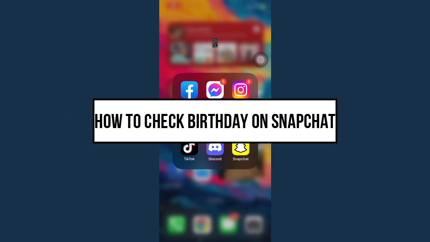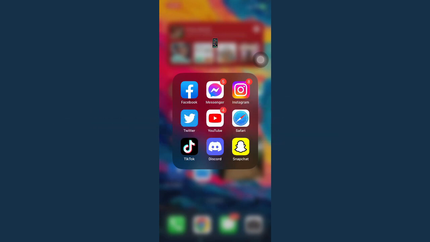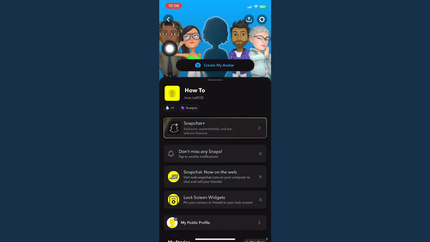How to check birthday on Snapchat. So, the first step is that you should open your Snapchat app and then click on your profile found on the upper left corner of the screen.